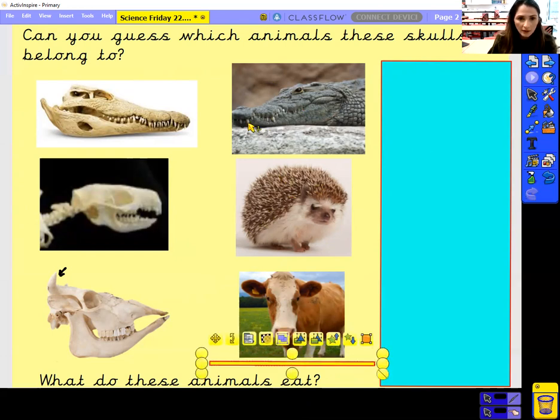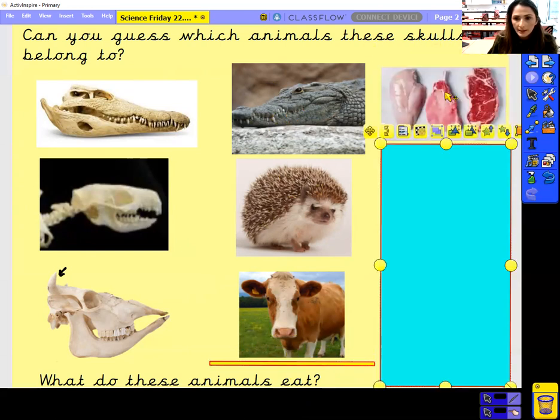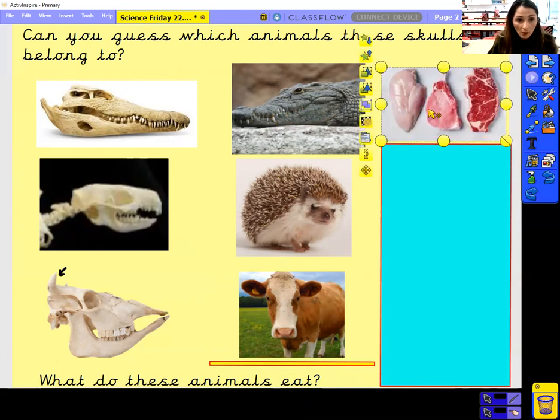So let's have a look at the crocodile. So a crocodile would only eat meat. In its diet, it would only have things that it could eat from other animals.